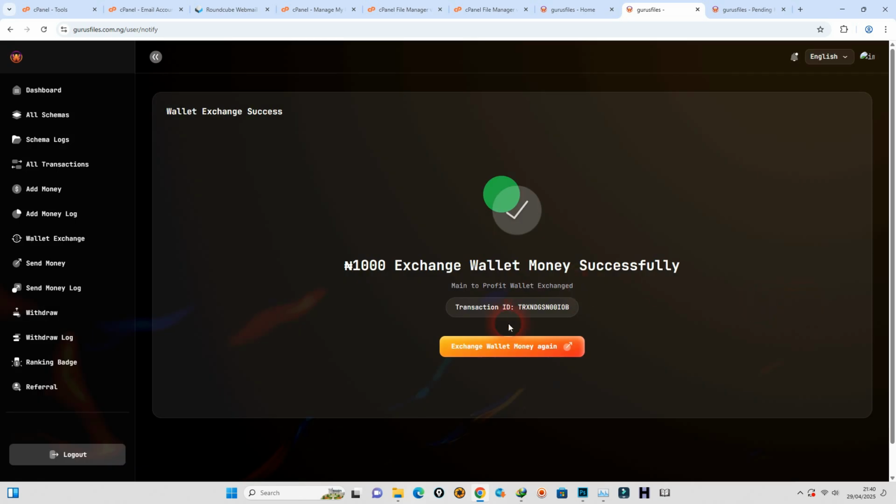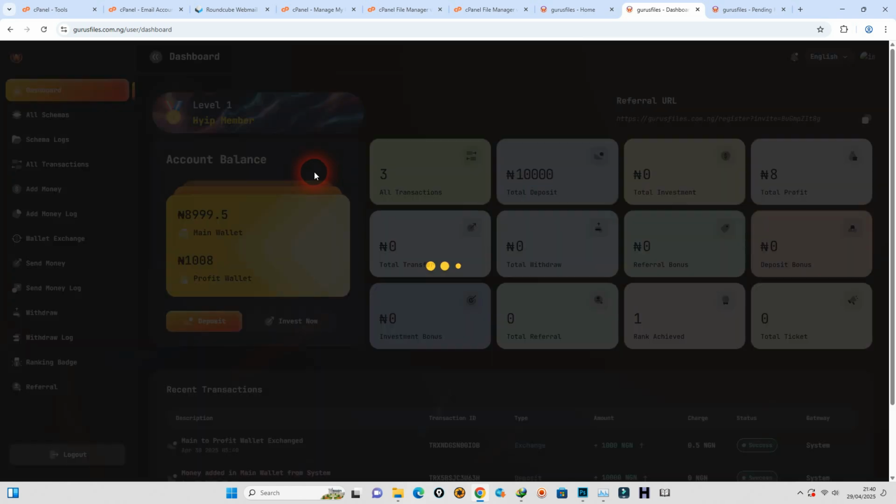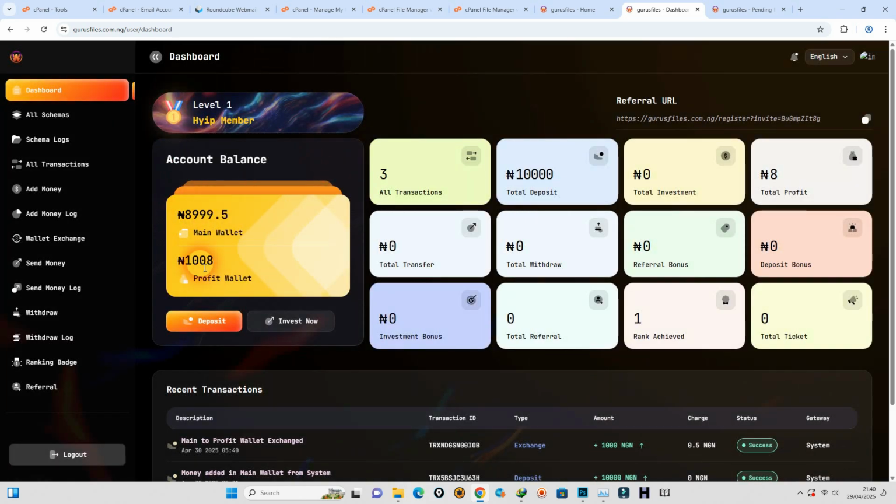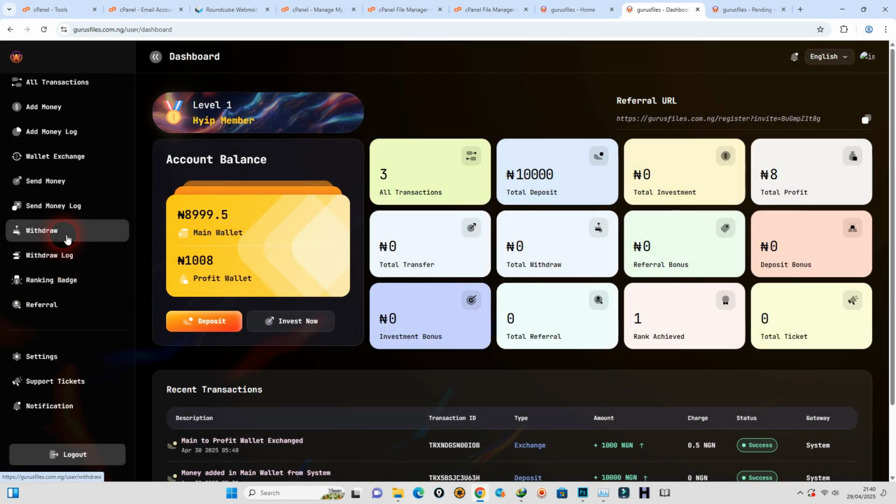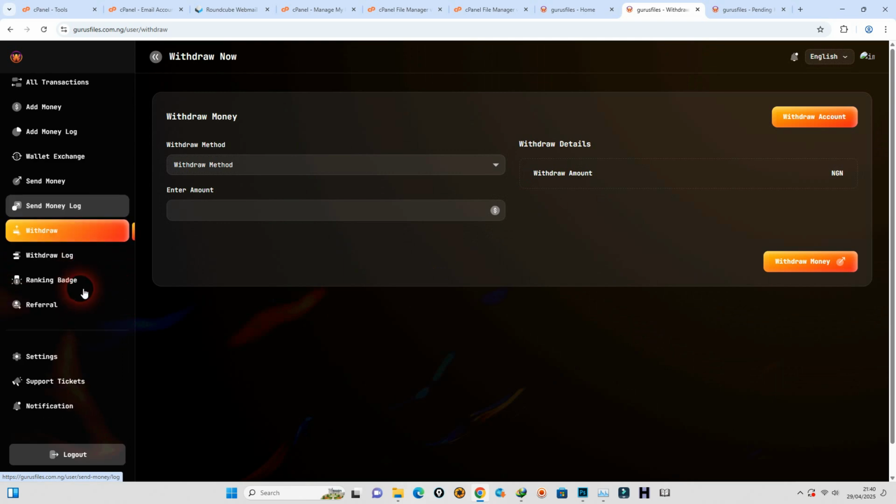You can see this is the transaction. Then you can go back to the dashboard and see it. You can see the withdrawals you have done, and also your rank badge. This is a withdraw. You can withdraw through any currency that you set on the platform. You can also see the rank badge, and you can also see your referrals.